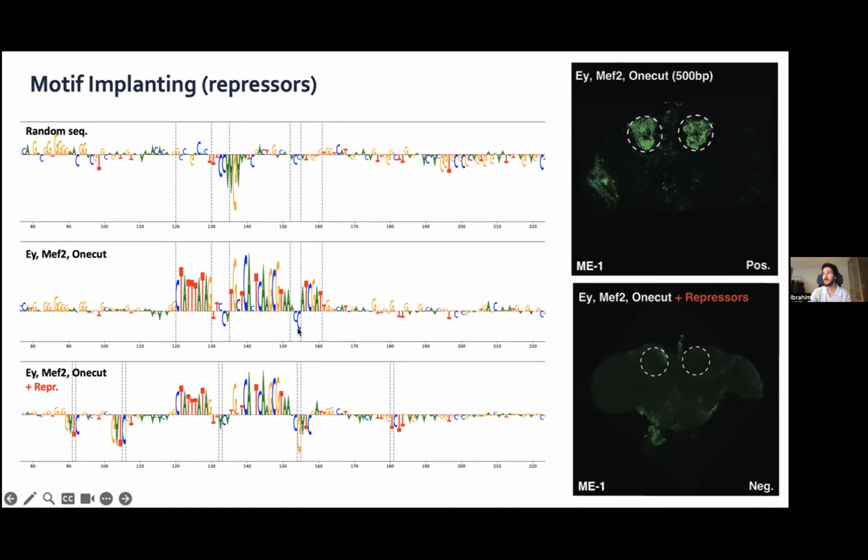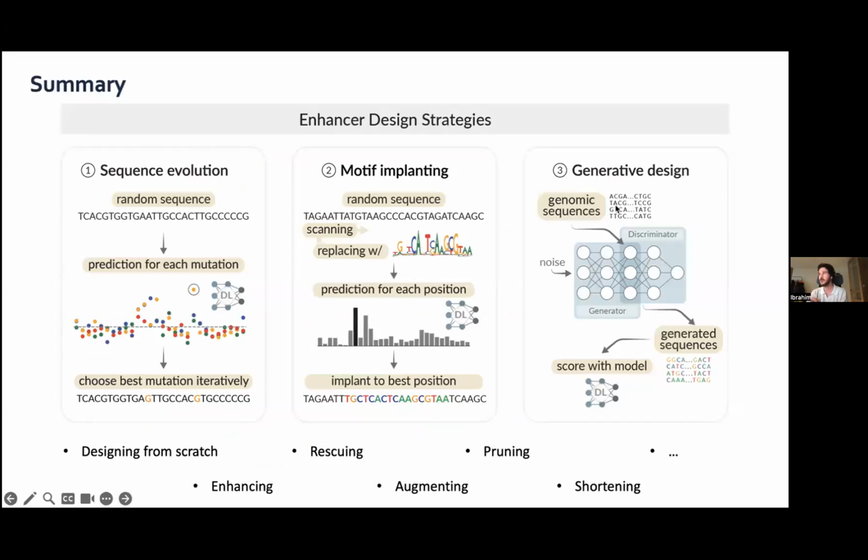And with this, this is the end of my presentation. We also have another approach I didn't mention. It's a generative design. Okay, this is nucleotide by nucleotide, motif by motif. And with the help of GAN models, we were able to generate sequences at once. The purpose was designing enhancers, but we also wanted to learn more about the code of enhancers and how the designing step teaches us about the enhancer code.